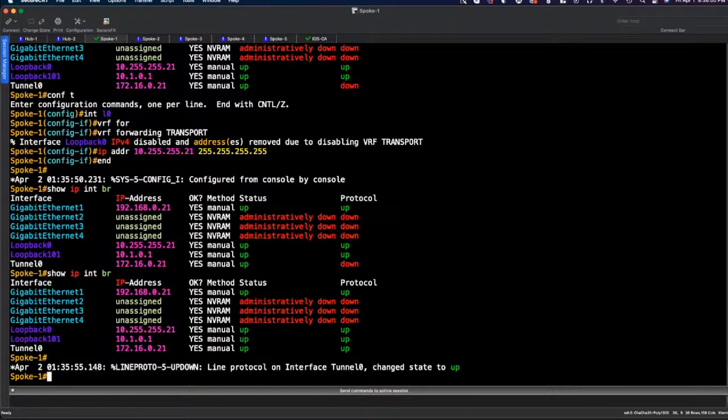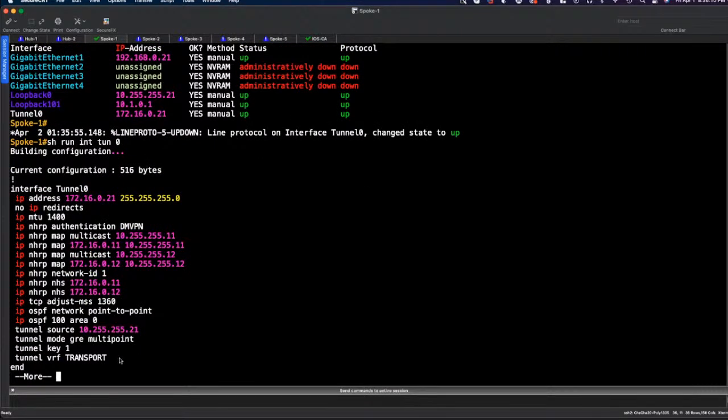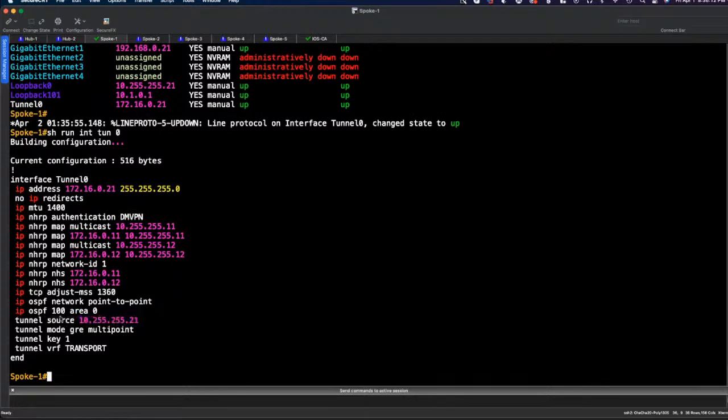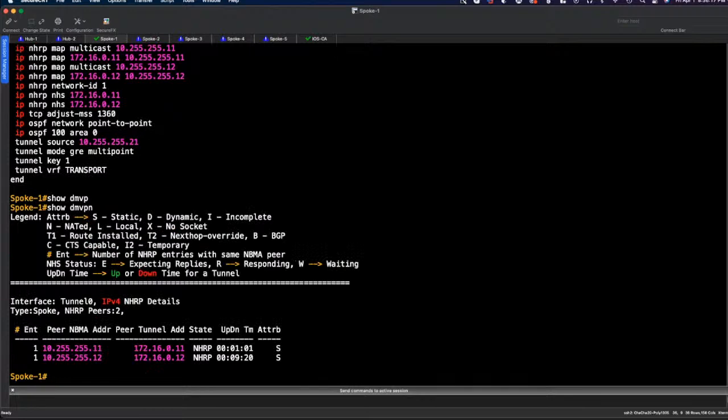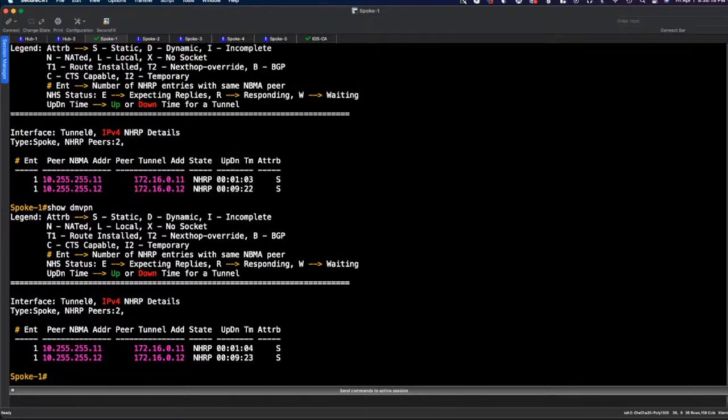So the thing to remember is that when you're doing a tunnel, the tunnel source and tunnel destination have to be in the VRF that it's looking at. By default, it's the global table. If you specify FVRF on the tunnel side, your tunnel source and tunnel destination have to be there as well. But as soon as you do that, show dmvpn, it's stuck in the NHRP state.